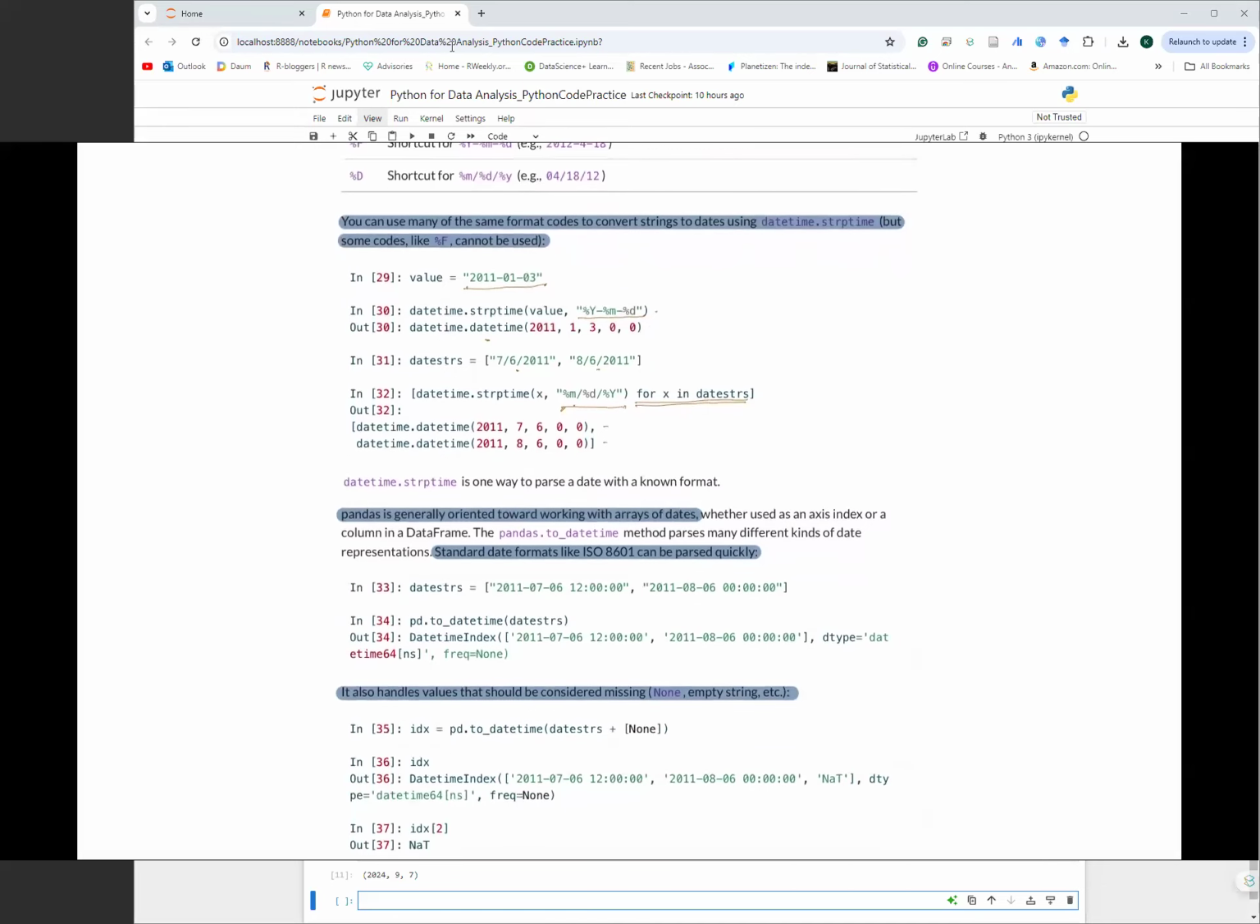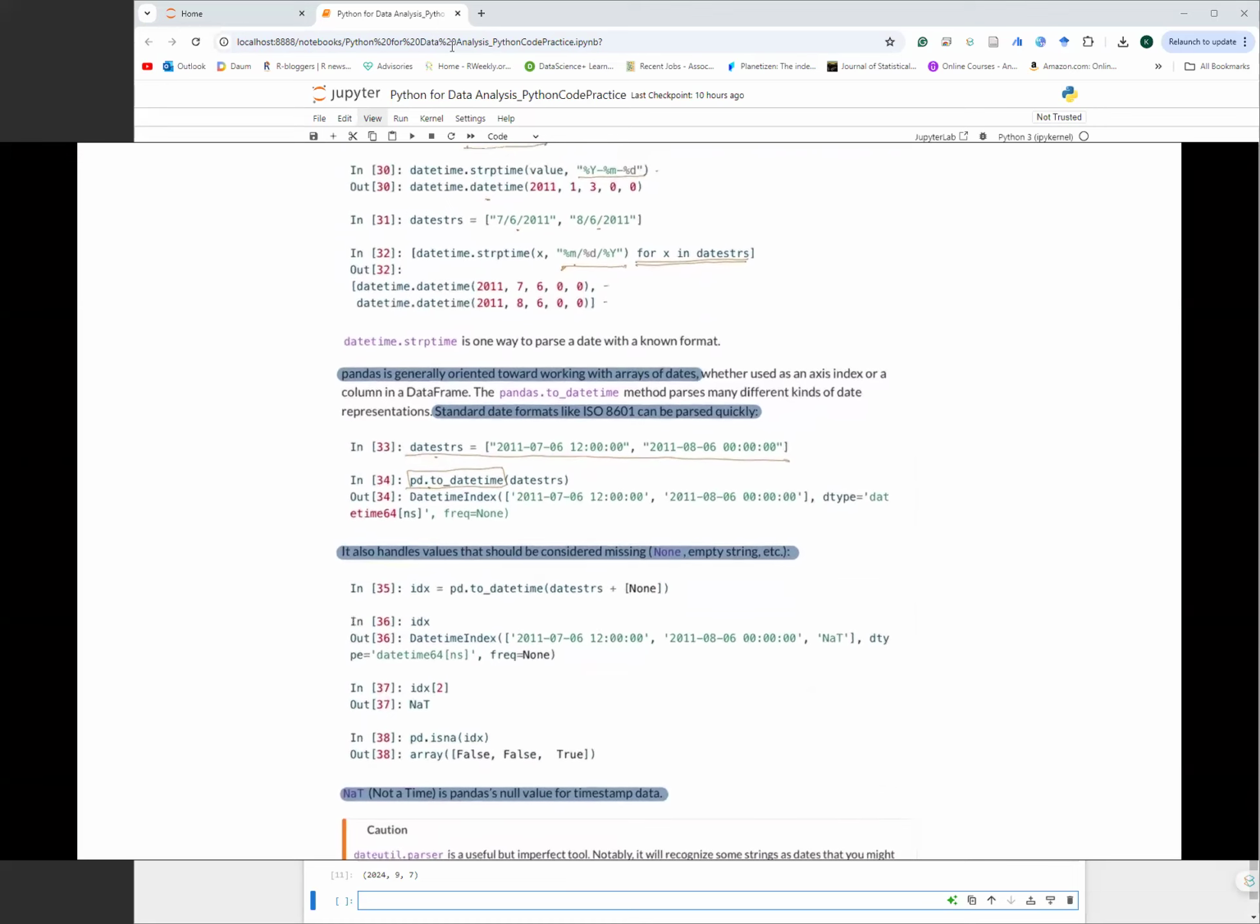And also the same thing here at the bottom. We can also try this. For example, if we have this kind of string, using the pandas to_datetime function, it also has the same function as strptime in the previous example.